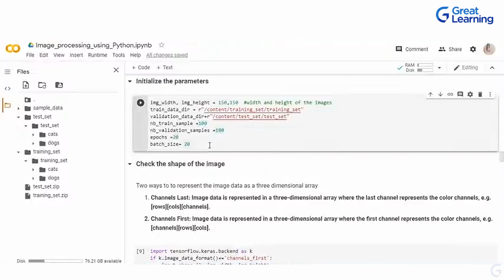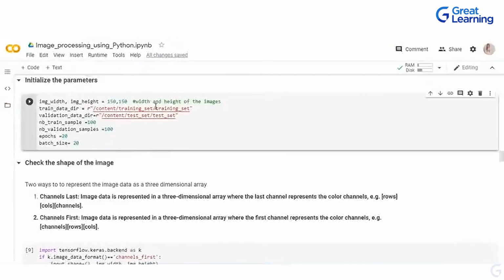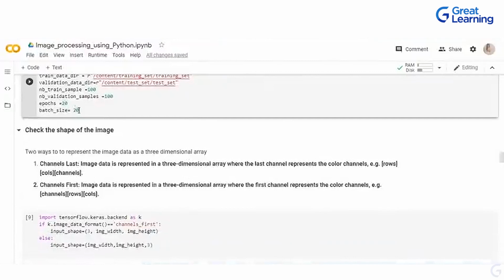And batch size: your model will not learn the whole data set at a time, so batch size helps us. I said take 20 samples from my data set and train my model with that. The next time, take another 20 samples from my data set and train my model again. This is how we use epochs and batch size.